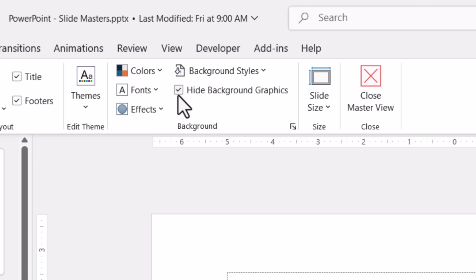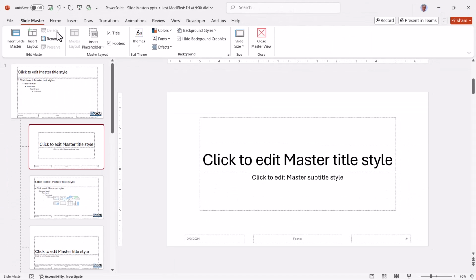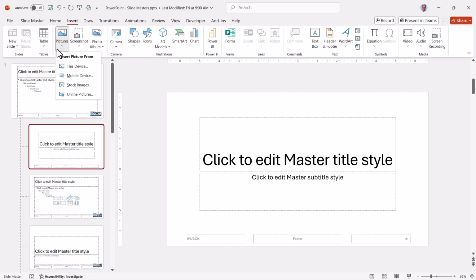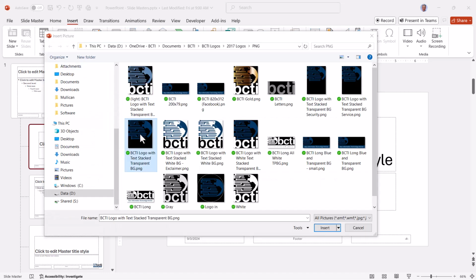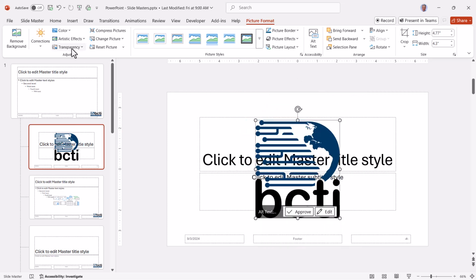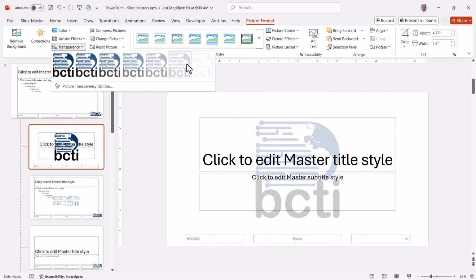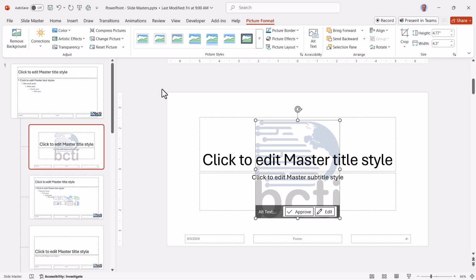This basically exempts it from inheriting anything from the Master of Masters. So now on this slide, I can say Insert, Picture, from Device. I'll pick this one, I'm going to resize it, and I'll even go up here and make it look like a watermark. Now having done just the title slide, let's see what happened.